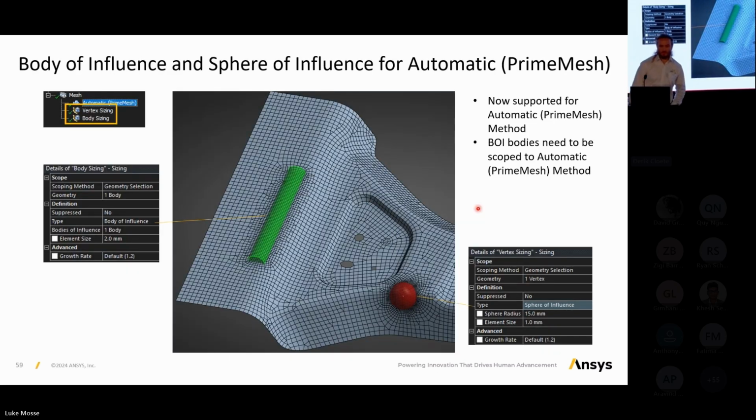And it also supports body of influence and sphere of influence now. So that was a big shortcoming of the prime mesh, the inability to do body of influence and sphere of influence. So as you can see, they're both supported.